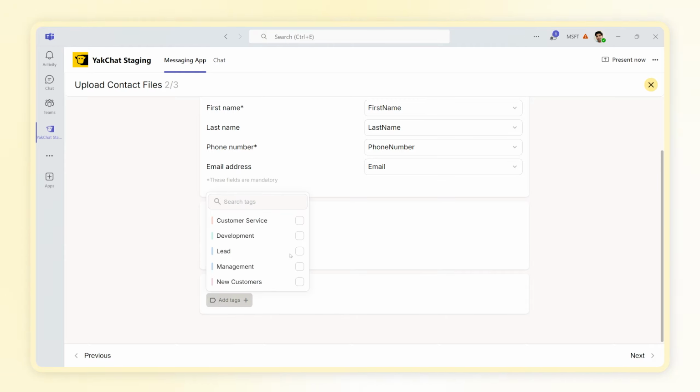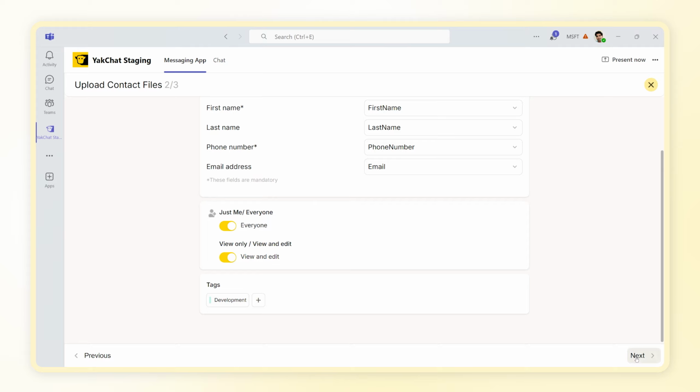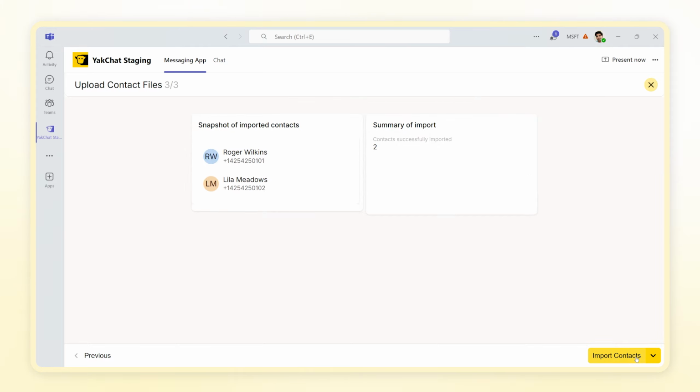Once this has been completed, click the Next button to see a preview of the contacts that you're about to import to check for any issues. If you're happy to proceed, click Import Contacts.